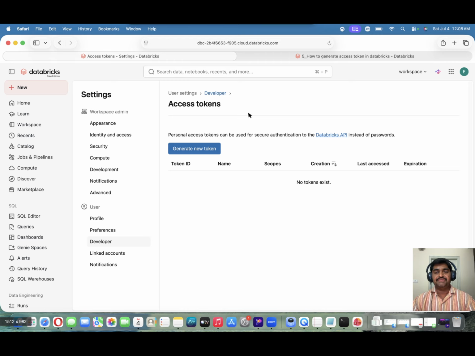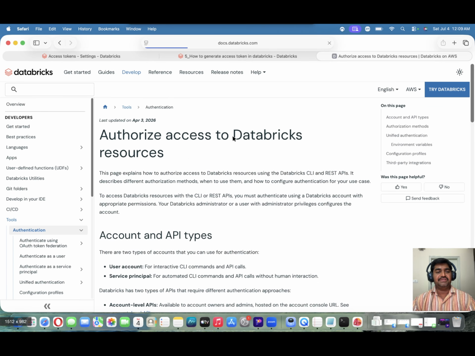It will come to this window. And if you see here access tokens, and if you read here, personal access token. So the normal terminology is access token, and what we are going to create here is personal access tokens. So it can be used for secure authentication to the Databricks API instead of passwords. If you click on this link, it will take you to the Databricks documentation. So you can read this documentation.